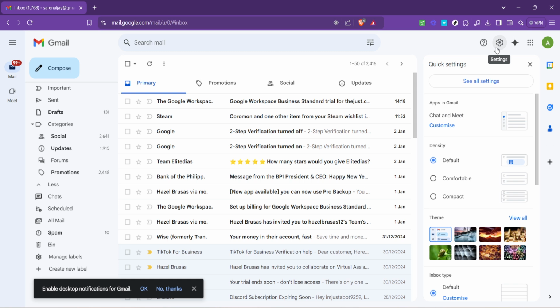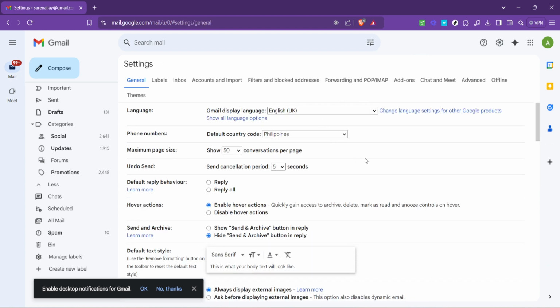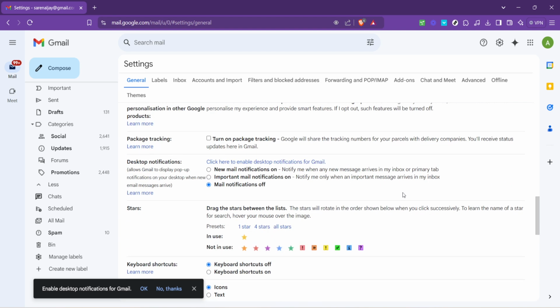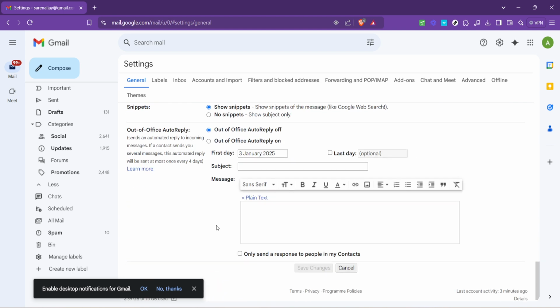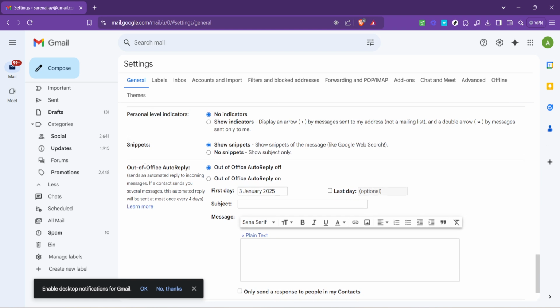From this drop-down menu, you'll want to select See All Settings to access the full array of options Gmail offers to customize and manage your account. This is the gateway to fine-tuning your Gmail experience, including setting up your out-of-office reply. Now that you're in the settings menu, take a moment to scroll down until you find a section labeled Out-of-Office Auto Reply. This is where you'll configure your automatic response.